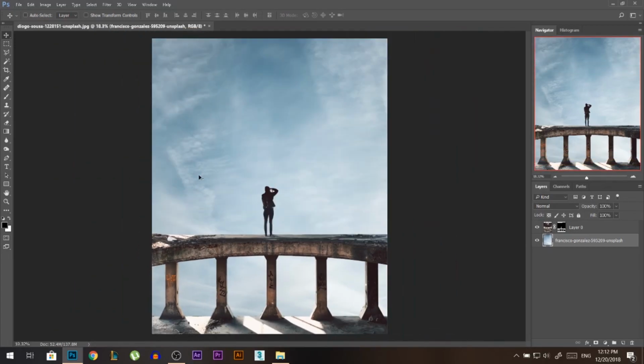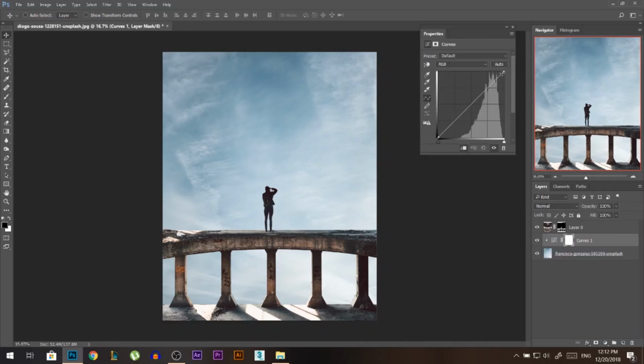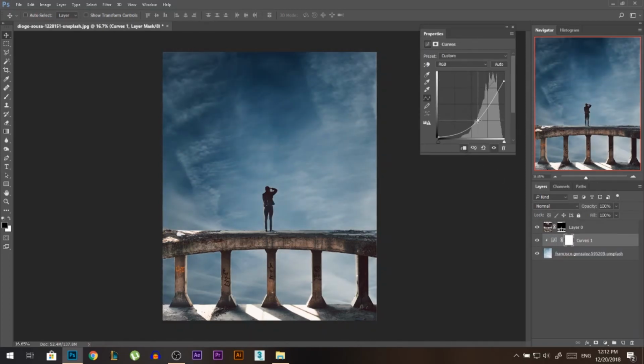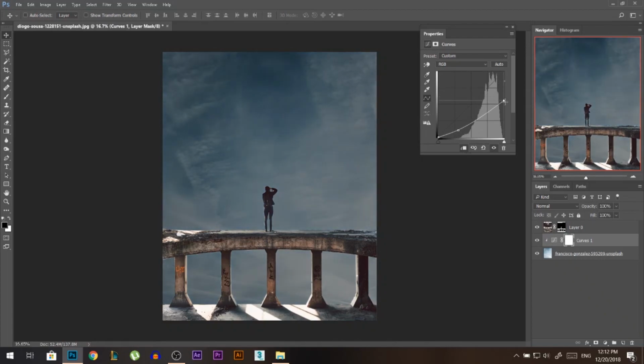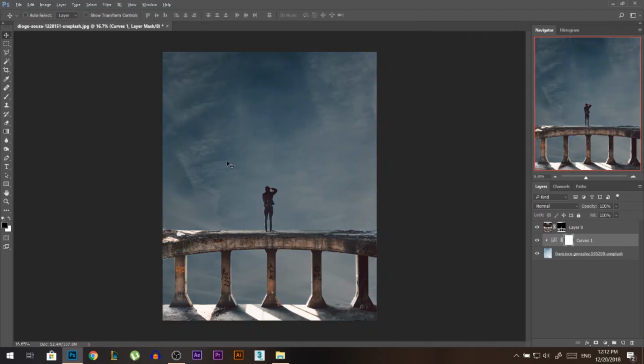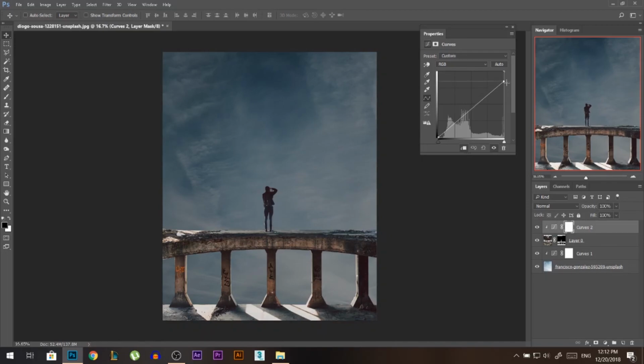Okay, we need to start doing some blends. So I'm gonna go to a curves adjustment layer, link it below, and then darken this sky a lot. So something like that. And let's pull this one even down. Now we have a very dark sky. Let's do the same for the model, curves. Link it. Let's bring the highlights down, something like that.